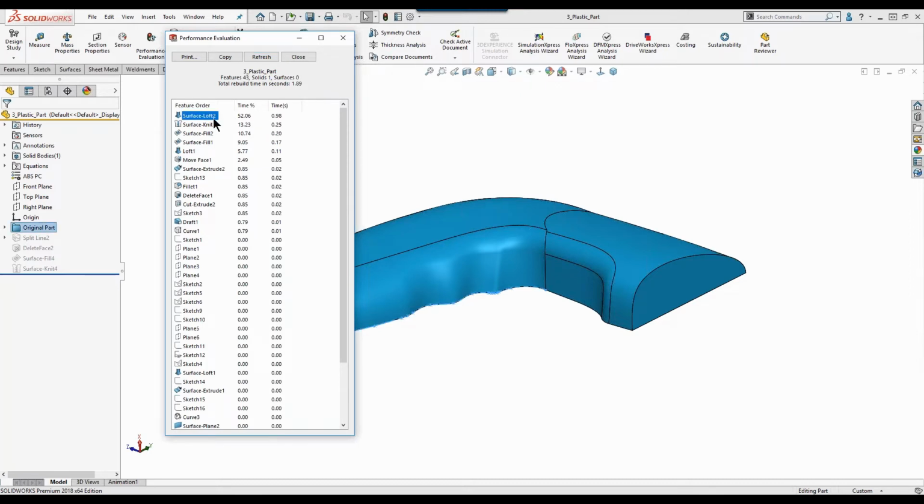So we know right away that the surface loft is the most complex feature out of all the things we have in our tree, and it's taking about 50% of the time to rebuild, or about 0.98 seconds. The rest of these are pretty negligible, and most of them are close to 0. Now, the one thing to note here is you don't see all the decimal places, so even though it says 0, it may be 0.001 or 0.002. But in this case we know it's about 50% of our rebuild time, so it is a significant amount, but it's still less than 1 second.